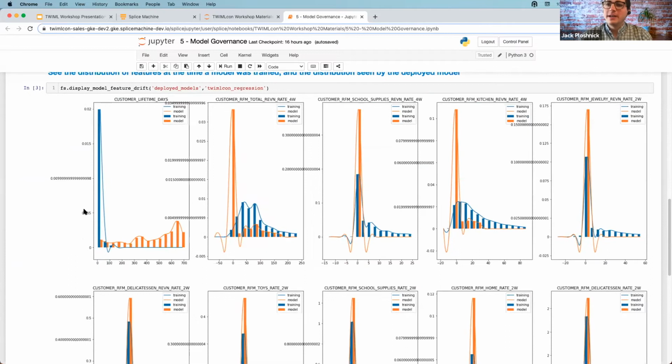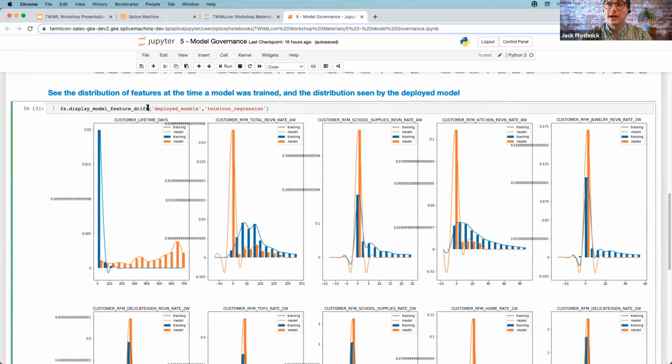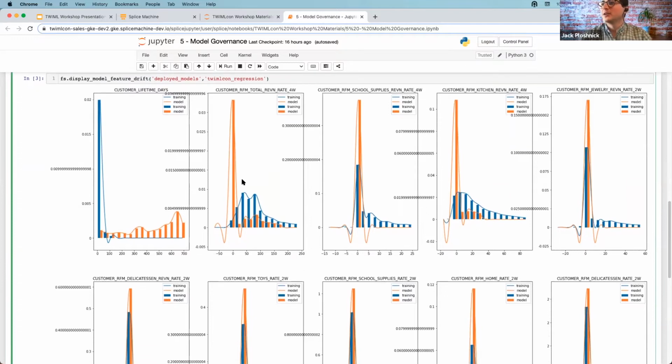When you use database model deployment and the feature store together, however, you can take this governance story a step further. We can look at feature drift over time, right? So in this case, it's the same thing. We specify the deployed models, and we specify the schema and the table of the deployed model that we care about. And this gets back to Lee's question earlier. Where does the database transaction ID come in? It comes in here, right?